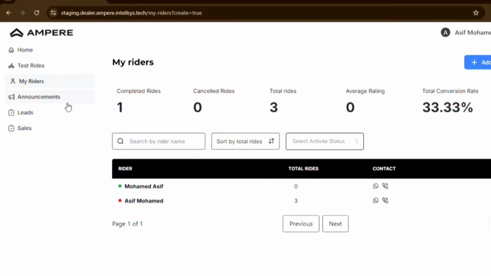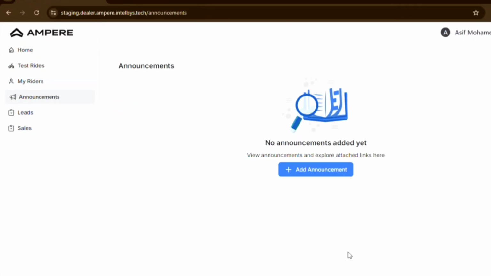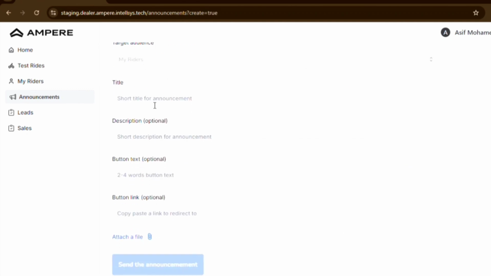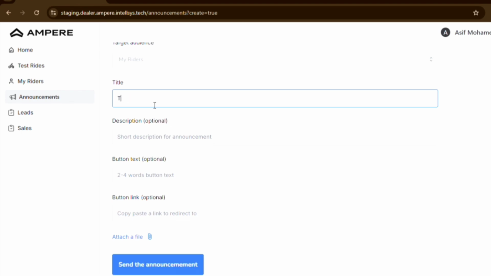Now we will be moving to announcements. If you want to create an announcement for the riders, you can use this option. The target audience is my riders. If I'm creating an announcement, for example, I want to let the riders know there will be a holiday tomorrow.